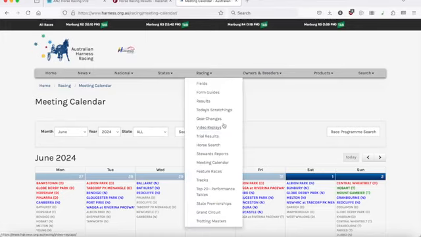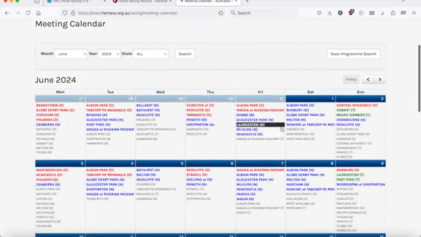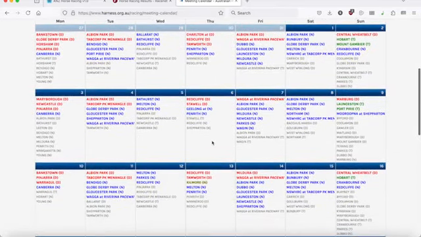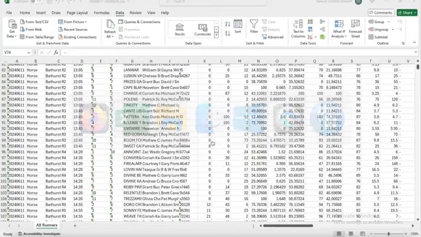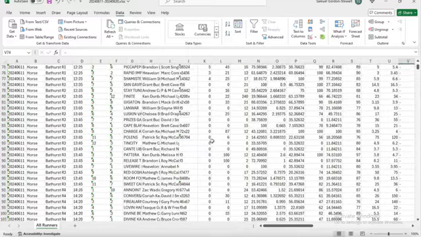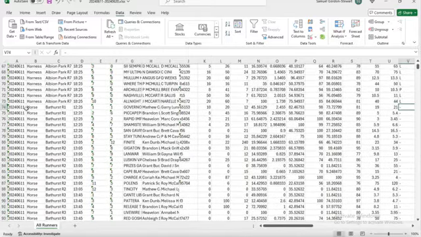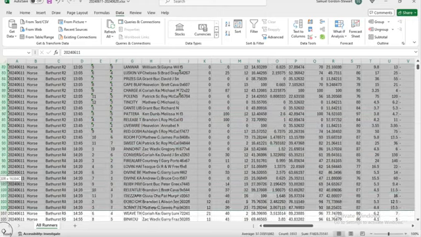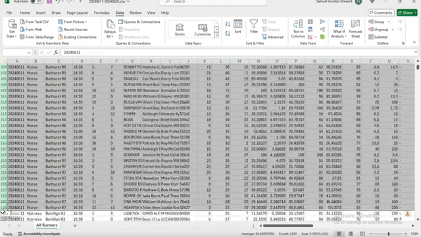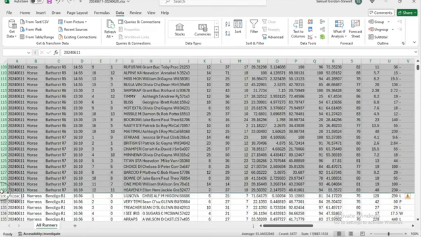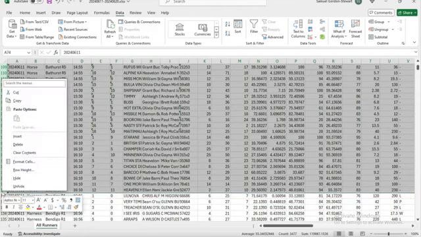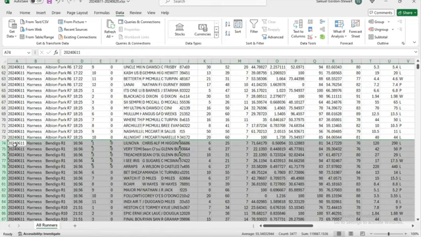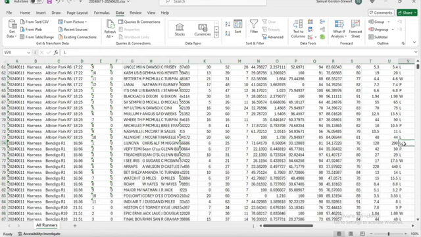Great. But I can see all of the meetings here at a glance, and if I need to, I can just click on one of them and see, well, was a race abandoned or not. So we're going to get rid of that entire meeting from Bathurst because everything there was abandoned. So there's no point having that in there. Okay, get rid of that. And then we'll continue our search.